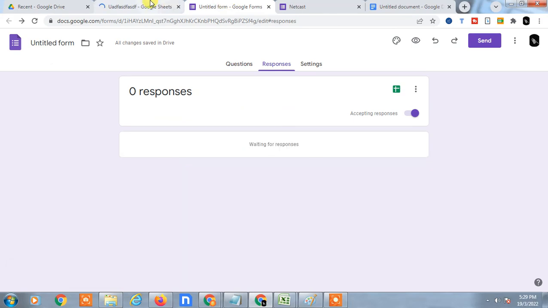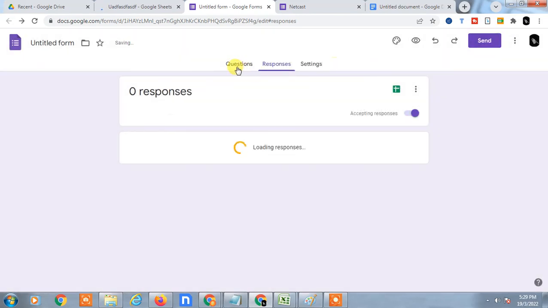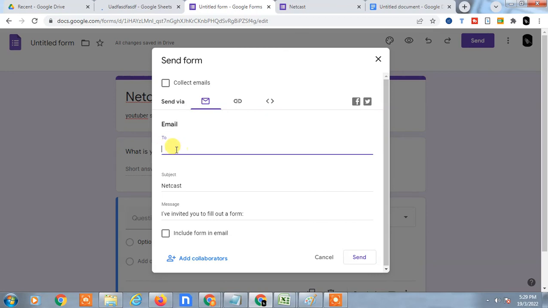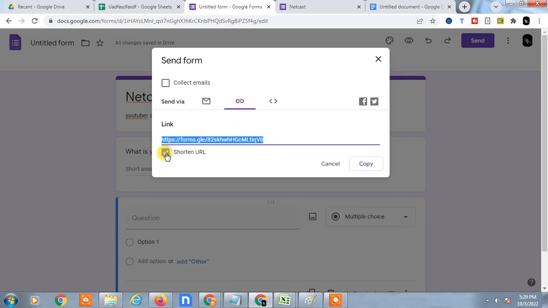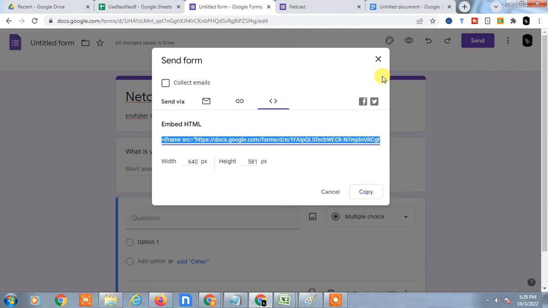Now go to preview and you can check, and now you can send. Come to the form, and now you can send this form via email. You can enter the email ID here. You can send via link, just shorten the link, copy it and share, or you can also embed this form in any website. If you are developing any website, you can insert the form.